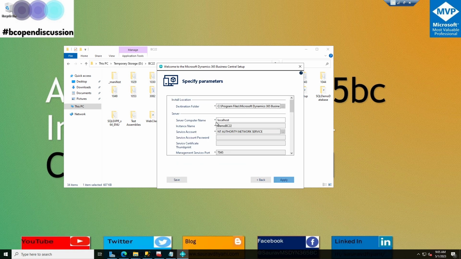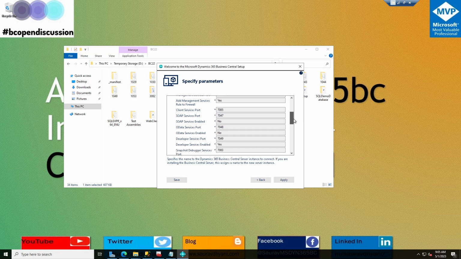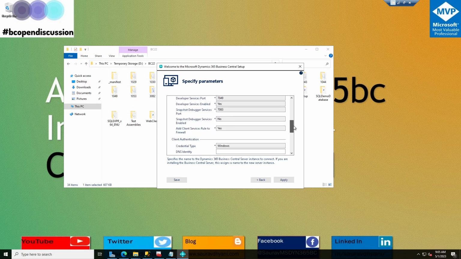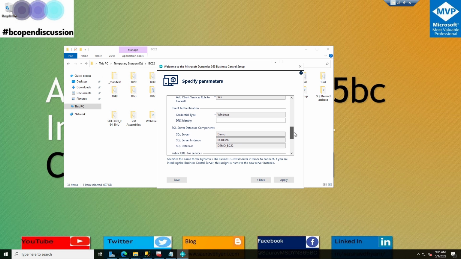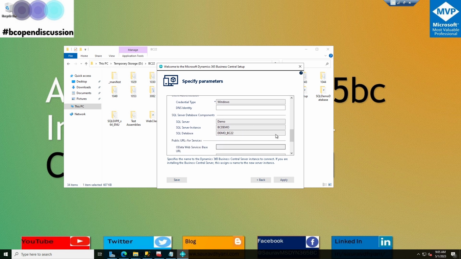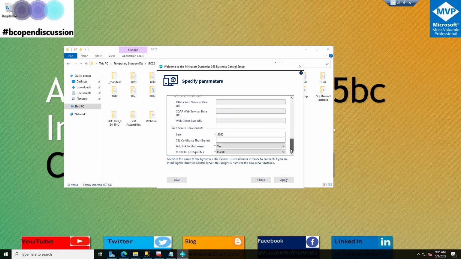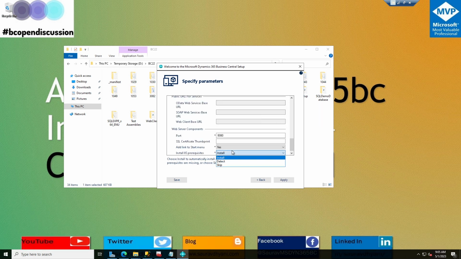My server computer name is this. My instance name, because it's on the same server, it was able to read it: Demo BC22. Port numbers are more or less the same. These are coming from the previous one, so you don't see them typically. You don't need these while you're installing the web server component. The only setting that you'll see is the port number, and do you want to install the IIS prerequisite? Do you want to skip them? The best option is to choose install. If it is already found, it will not do that.